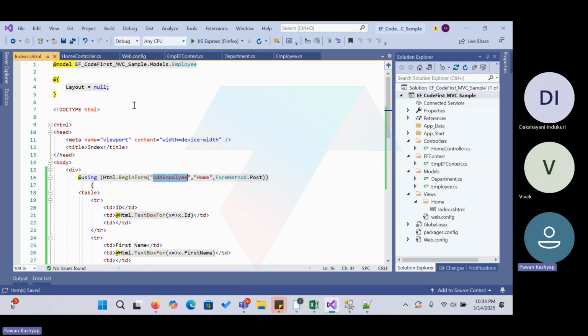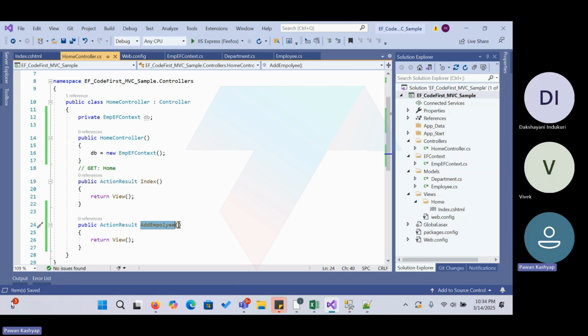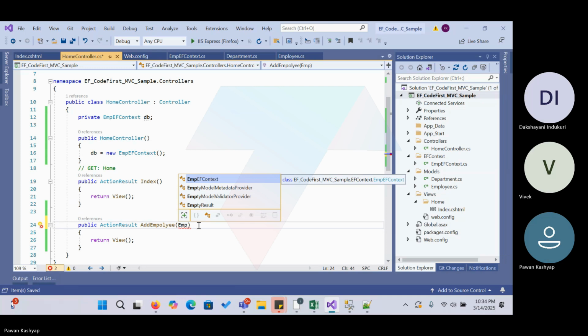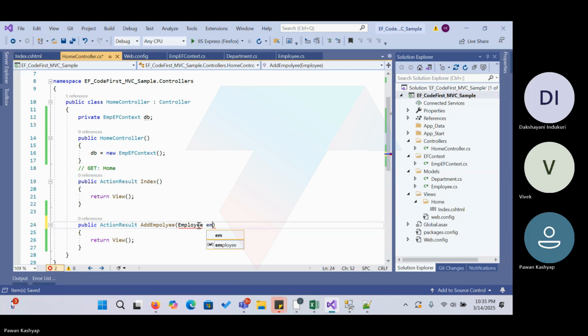Now next, when we submit this form, this model will be submitted to add employee. So we will take employee as a model parameter, adding the reference of the model as well. Right now we have not implemented validation, so we can directly save the record in the database.